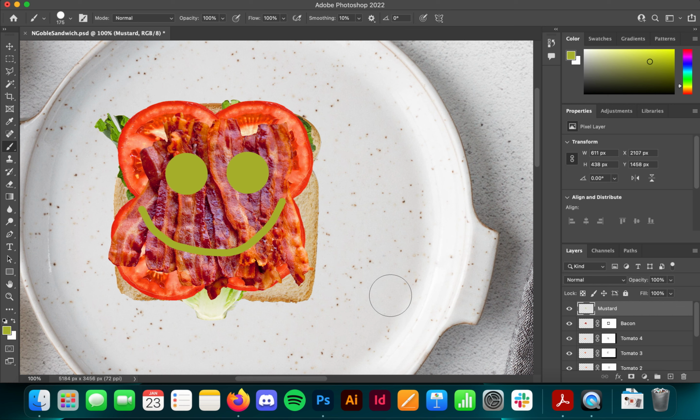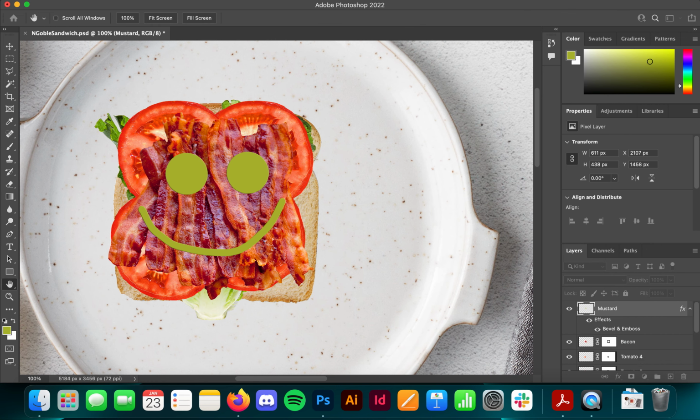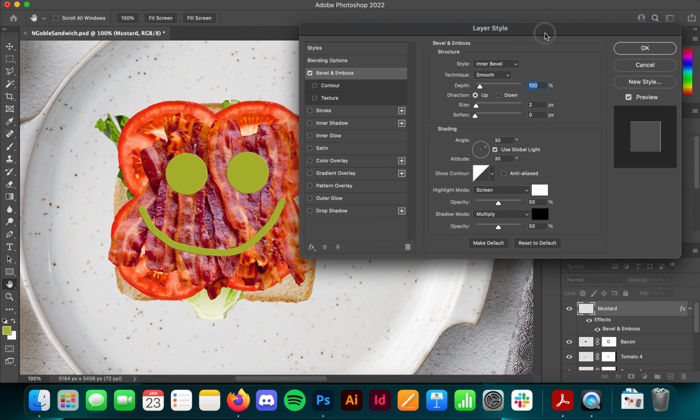So obviously this paint layer does not look like mustard, right? It doesn't look realistic. But one of the things I want you to see is that with a layer such as this wonderful piece of just paint, we can add layer styles to make things look a little bit more realistic, to add some depth to it. And so what we're going to do is add bevel and emboss, right? So as a layer style, bevel and emboss. This menu will pop up right here.